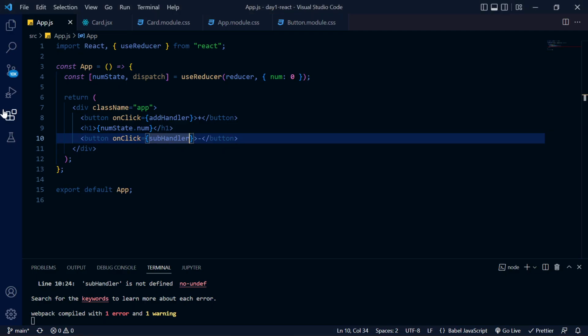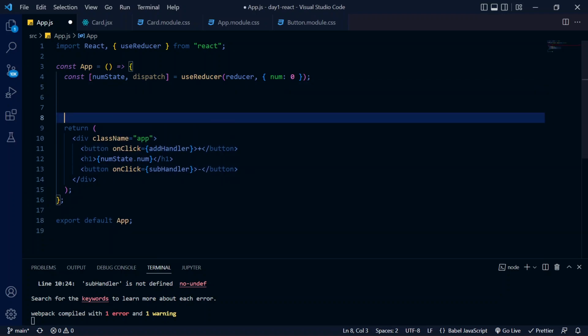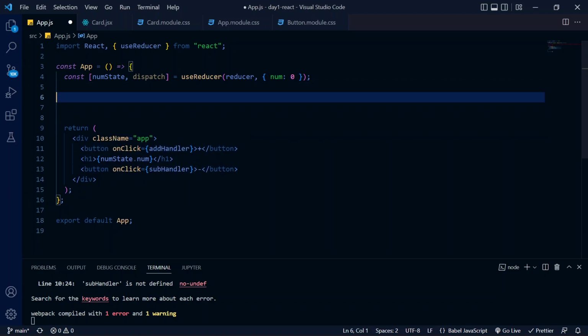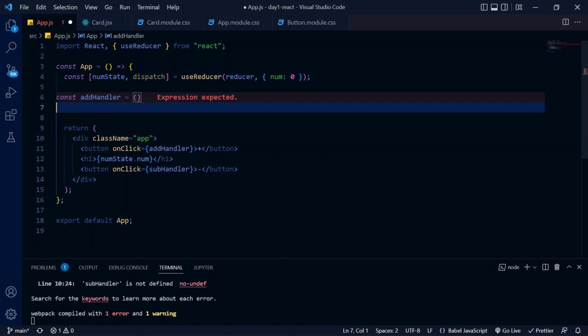We've already done that with useState, but I want to show you the difference between useState and useReducer. As I say, useReducer is a little bit more complicated, and there's a lot more setup for us to use this hook. So we've created the onClicks, and now let's create the functions. The first one is const addHandler, right? And this is going to be equal to a function.